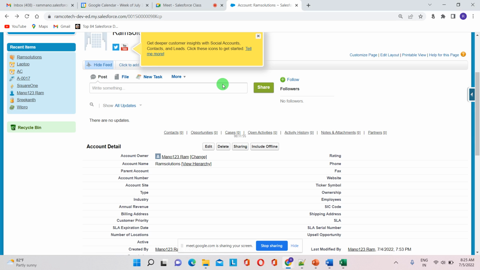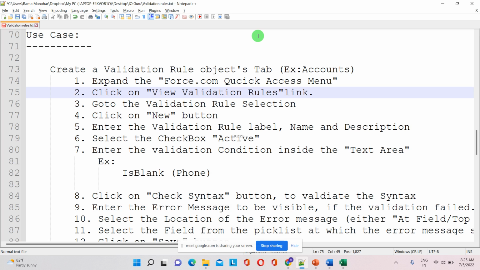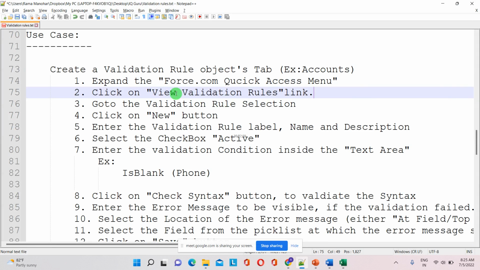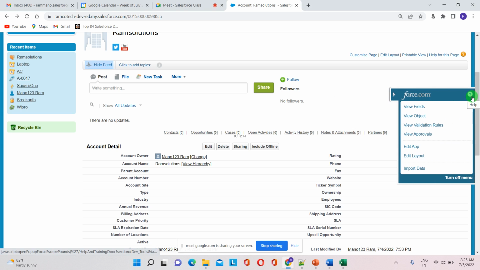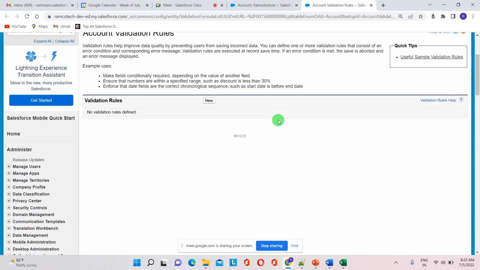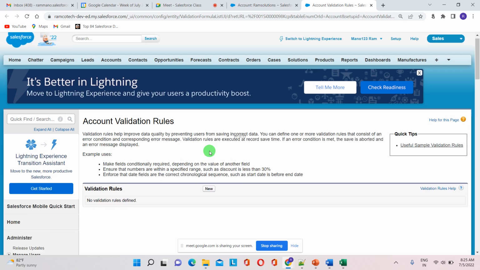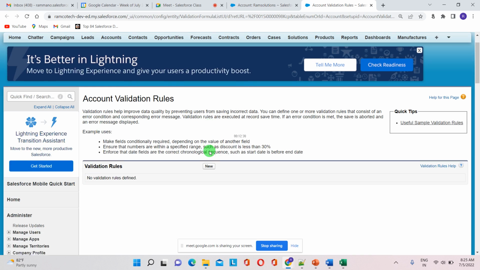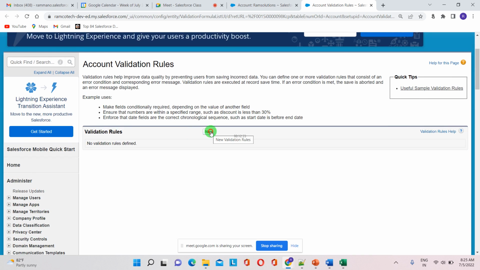Where can we find this one? It's this button, expand quick access menu, the Force.com quick access menu. Click on it. Once you click on it, you'll get this. In this, click on View Validation Rules. As of now, there is no validation rule. Just like how we created the approval process and the workflow rule, just click on New.